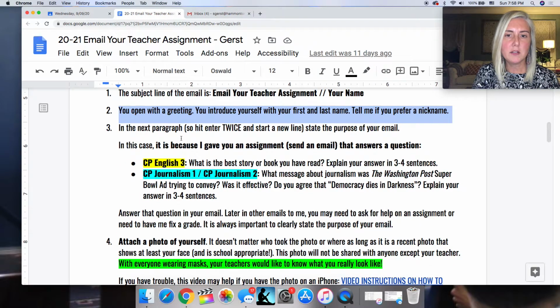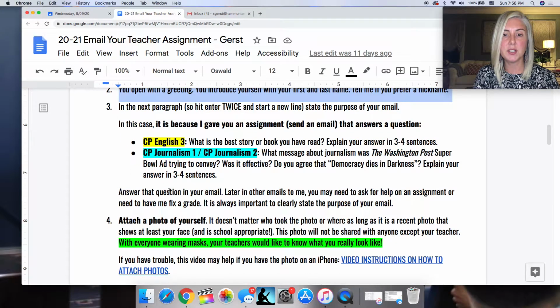It says in the next paragraph, you're going to state the purpose of this email. Now, in this case, it's because I gave you the assignment that answers this question. If you're in CP English 3, the question was, what is the best story or book you've ever read, and to explain in 3 to 4 sentences. If you were in Journalism 1 or Journalism 2, the question was to respond to the Washington Post Super Bowl ad that I had posted. You can always just search it, do a Google search, it'll come up. Was it effective? Do you agree with the statement, democracy dies in darkness? Explain your response. Please, this video is for all my classes. Only do the one that applies to you. Are you in my English class or are you in my journalism elective? You're going to answer that question in your email.